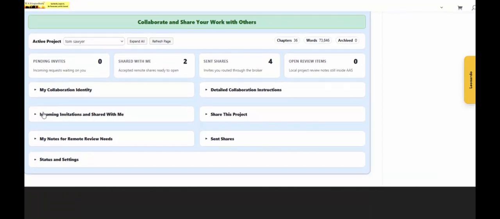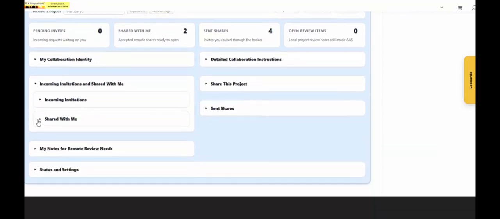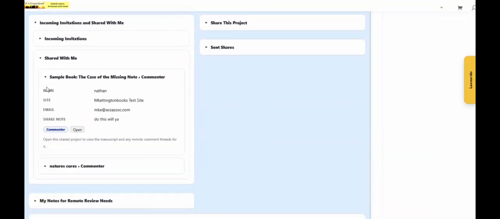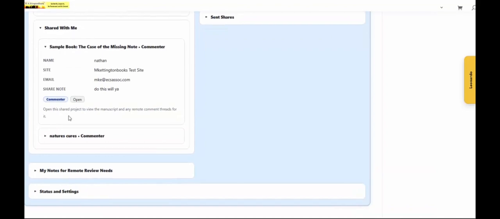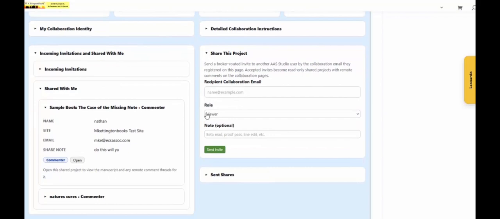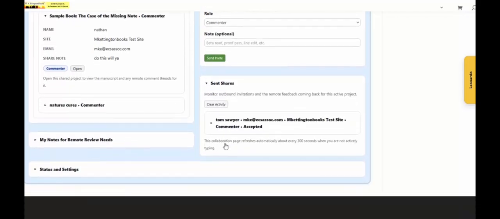So say I've got incoming invitations shared with me. Here's a couple of books that have been shared with me, and I can make comments on them, or I can share with somebody else. I use their email to connect with them, give them a role, viewer or commenter, put some notes in, and then send it. And here are some of the shares I've made.